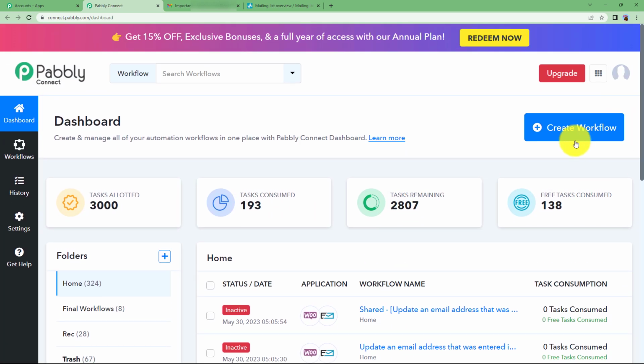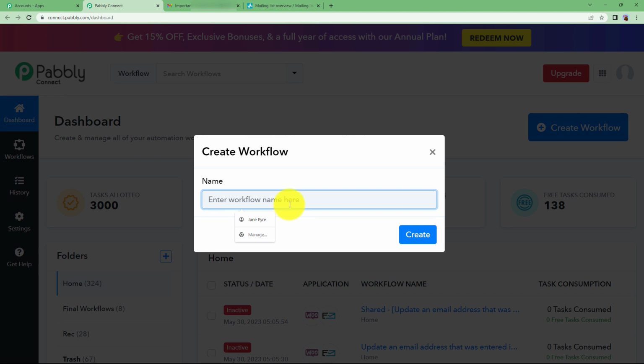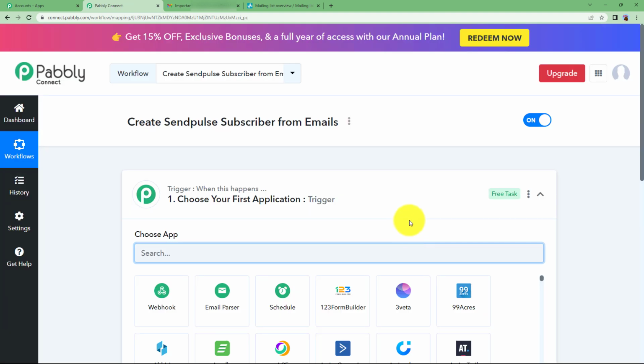Reaching here, you can see a big blue button on your right side where it's written Create Workflow. Click on the button and give a suitable name to your workflow. I'm going to name it Create Sendpulse Subscribers from Emails. Click on Create and then a blank workflow will be created for you, like you can see on your screen.